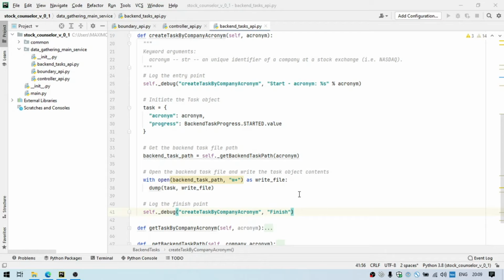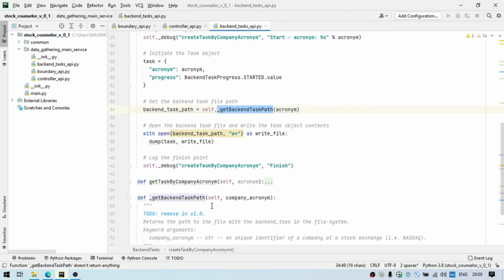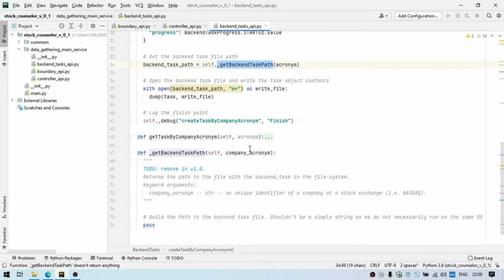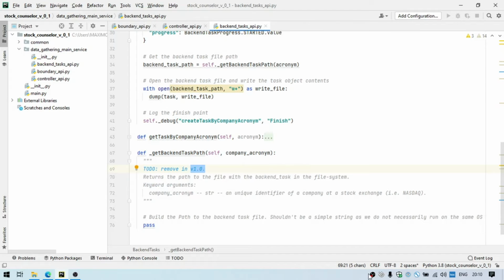Since we have helped ourselves with the get backend task path method, I think it's about time we actually implement it. So at line 67, there's its definition. First of all, this function has to go away once we have a version 1.0, because once we manage our backend tasks properly, there's zero reason to have any interaction with the file system.